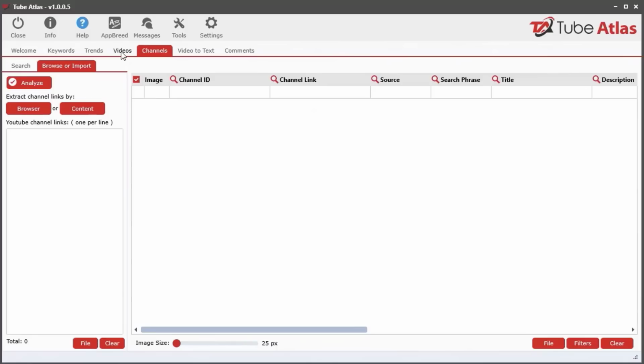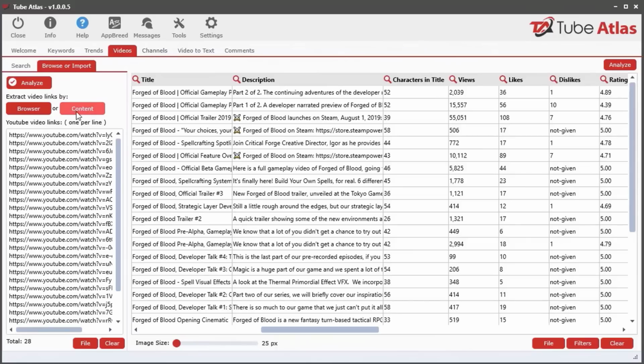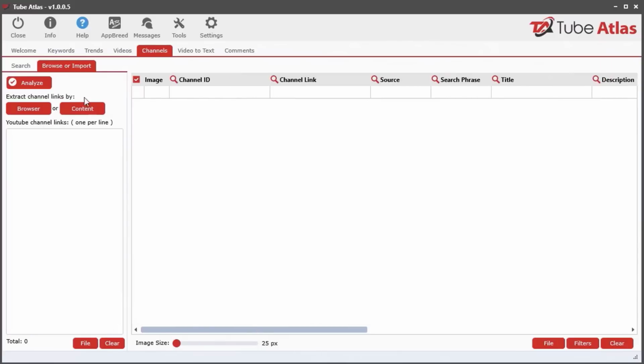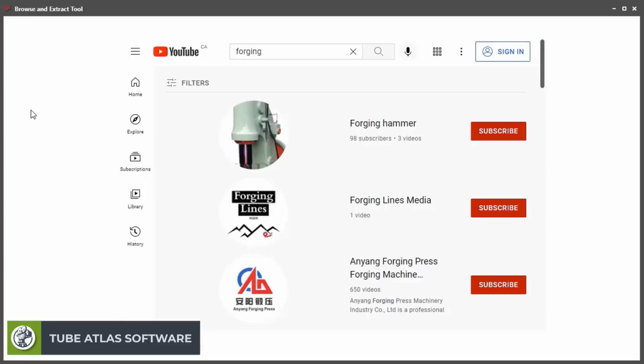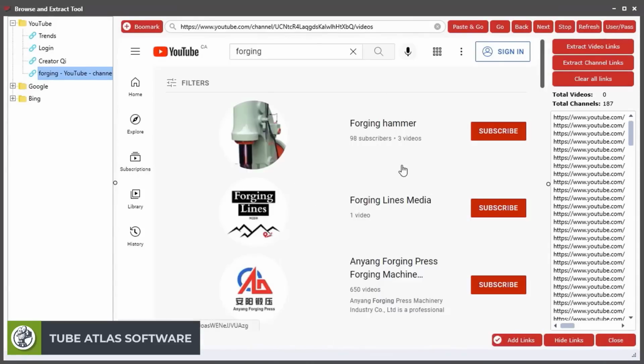Now, as with the videos tool, we have this content extractor tool. I've got the same thing built into the channel. So it is kind of like a backup tool. You'll find yourself mostly using the browser tool. You just browse anywhere where there's channels and it will extract the channels by using this here.